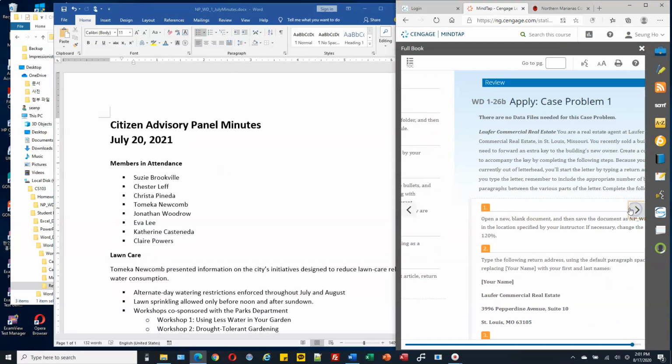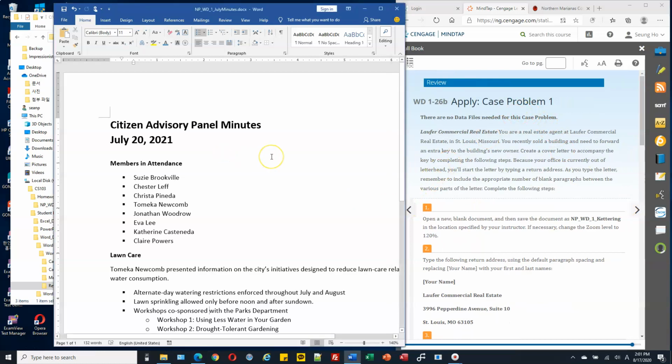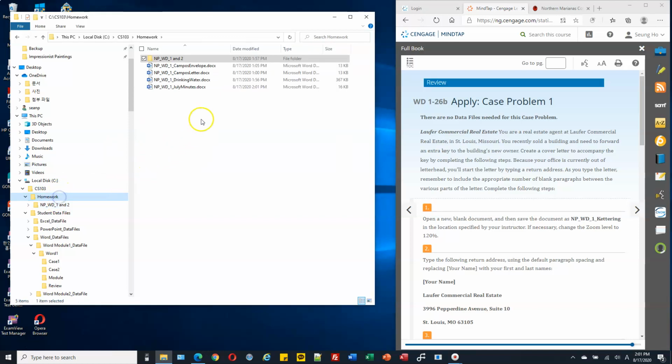Okay, let's go to the next page. The next page is case problem number 1. So we are done with the review homework. So save it, Control S, save, and then close. Okay, so we are done for review 1. And then next step is case problem number 1.